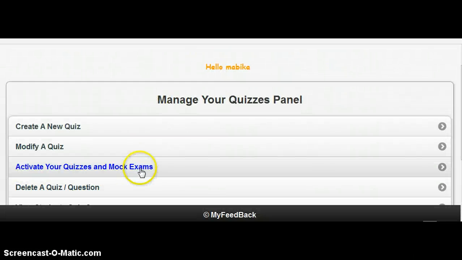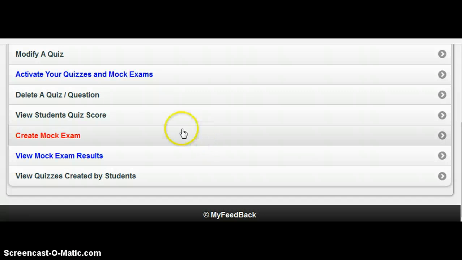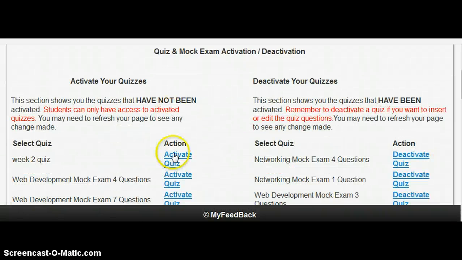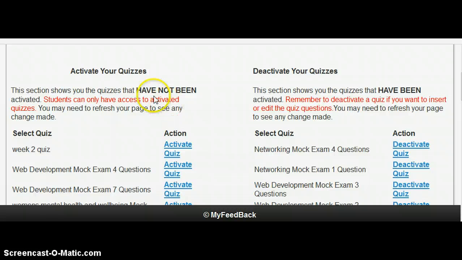Now let's go back to activate the quiz. It's fairly easy to activate the quiz. Just click Activate Quiz. This section will show you the quizzes that need activation, and this section shows the quizzes that have been activated. It's important to deactivate the quizzes before you edit them, to avoid a student taking the quiz when you are trying to make some changes. So it's always important to remember to deactivate the quiz before making any changes.